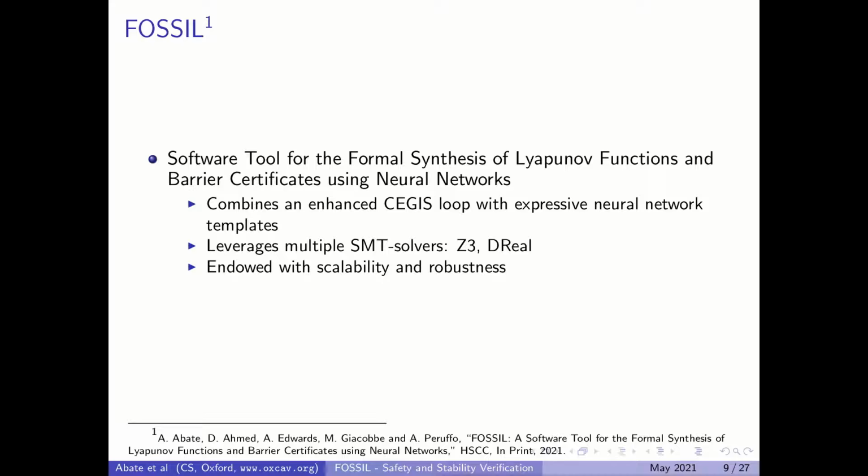The key part of Fossil really is that it combines expressive neural network templates with an enhanced CEGIS loop that I'm going to detail in a moment. Fossil also leverages multiple SMT solvers, namely Z3 and dReal, as I've just mentioned. And I'm also going to demonstrate that the tool is both scalable and robust.